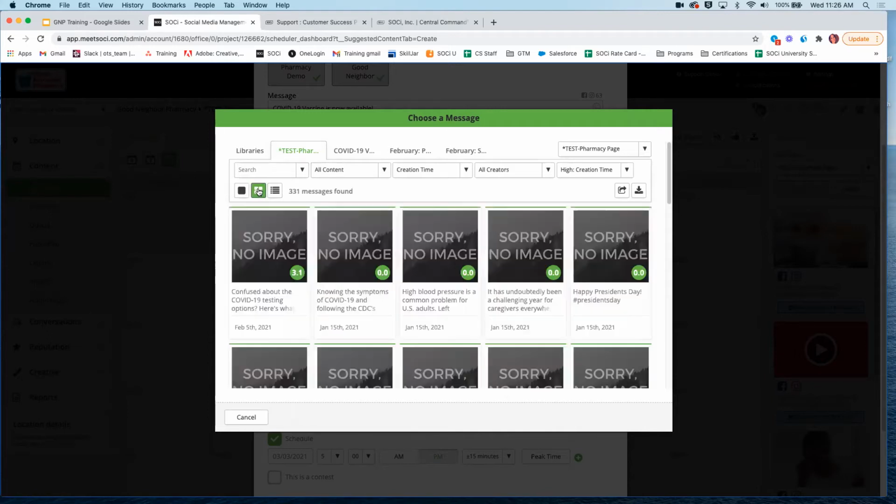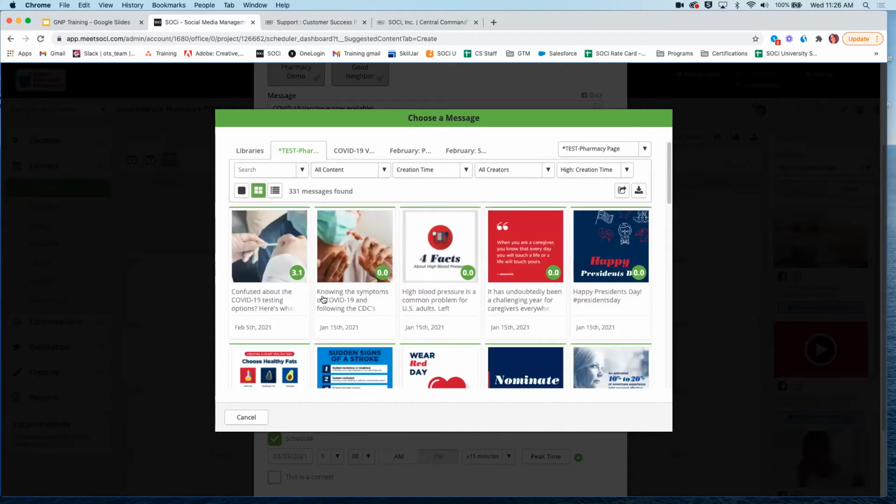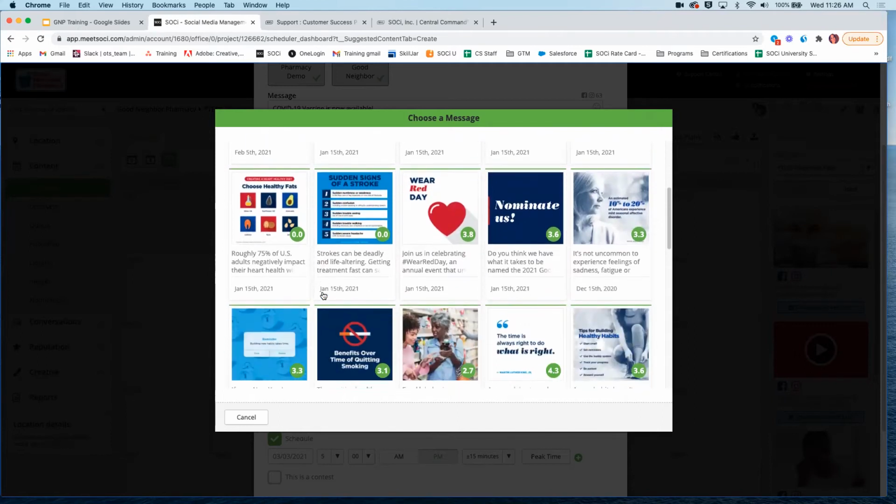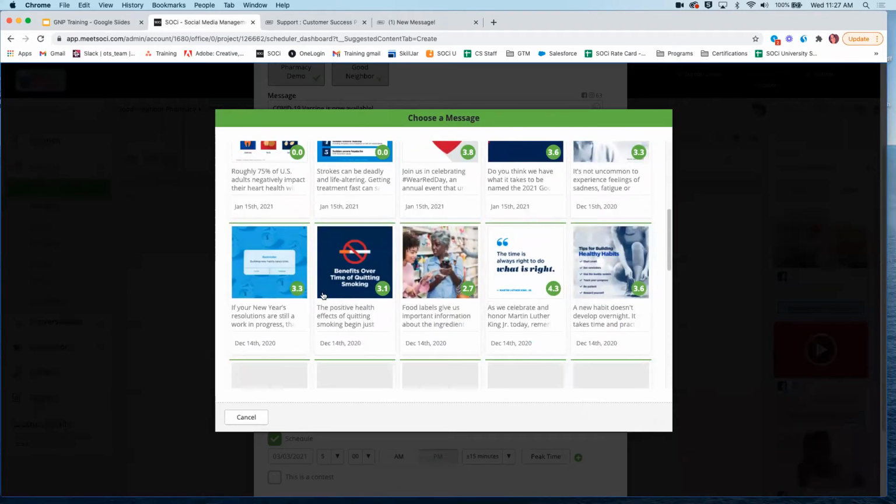So I'm going to go into a tile format, and here you can see all the different content that I have access to. So this is a great way as you are getting more up and running with the SOCi platform. You can access this shared content. You can start previewing it as well as scheduling it out. So you don't have to say create every post on the fly. You have a lot of it built in your library sections.